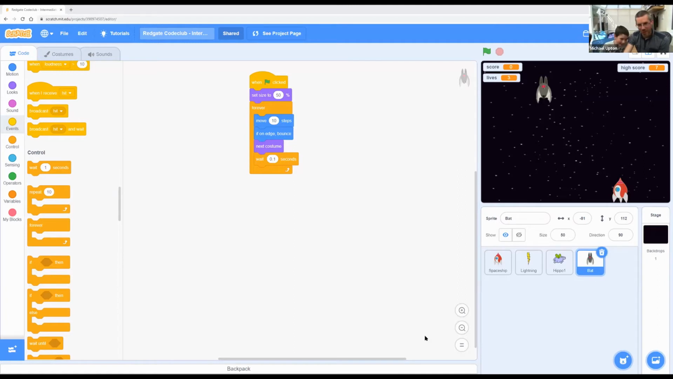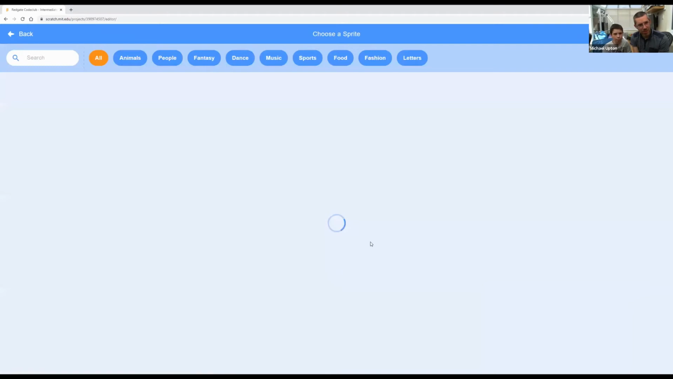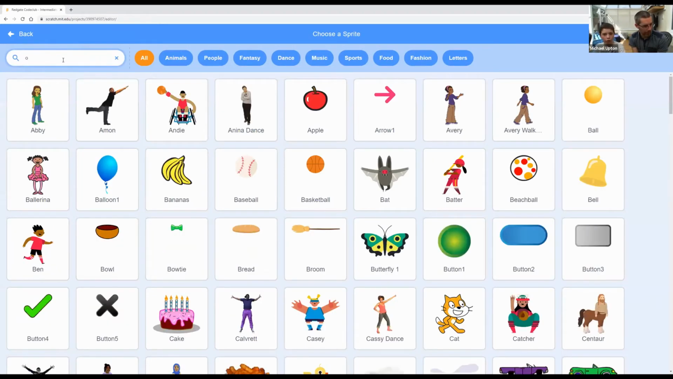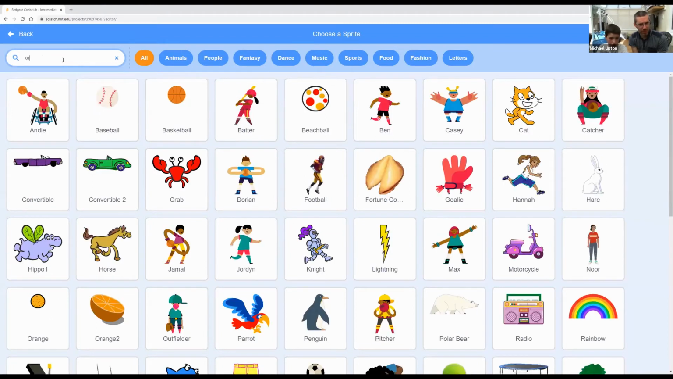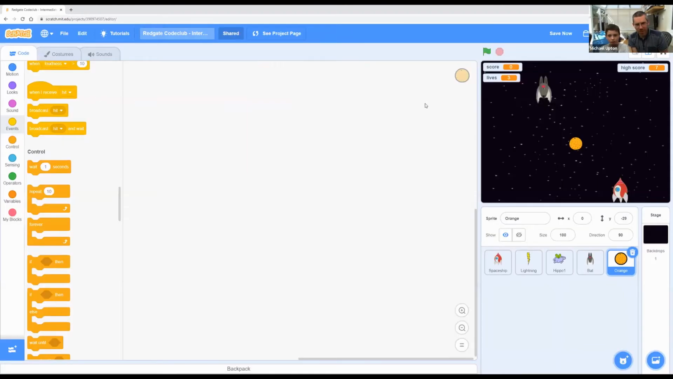Okay. So we need to add another sprite. Choose sprite. I think we need to search orange. Or we can have a ball. I want orange. There we go. Click on orange. It's perfect. Don't worry about where that is because we're going to make it disappear. We're going to do the same thing that we've done with clones before. To start with, we're going to do some code in the bat again.